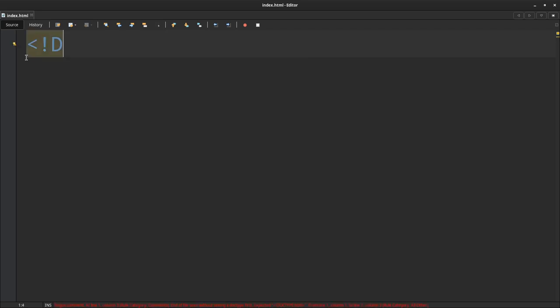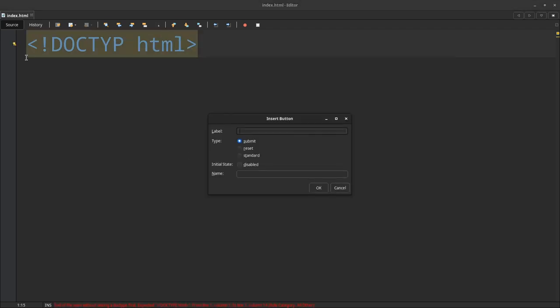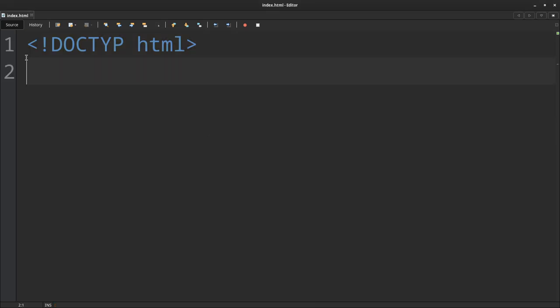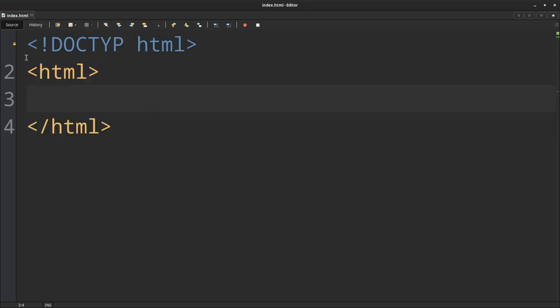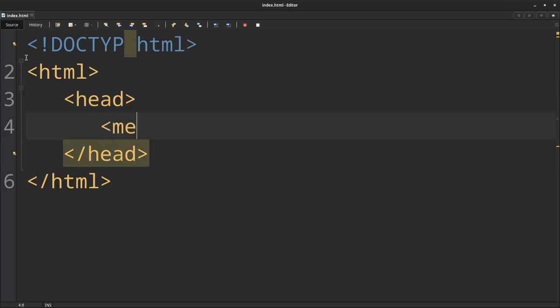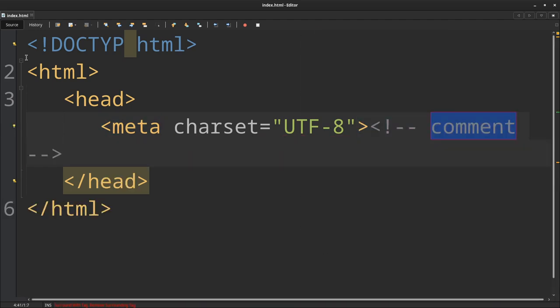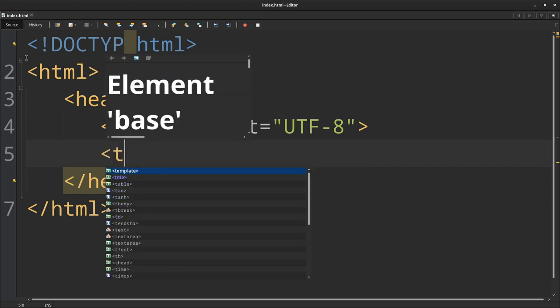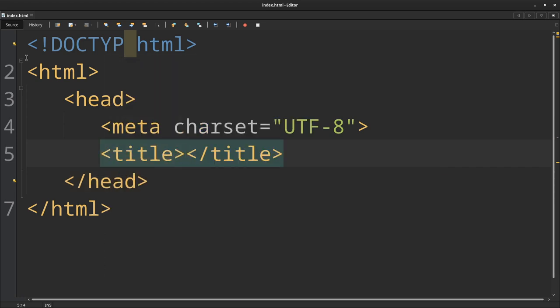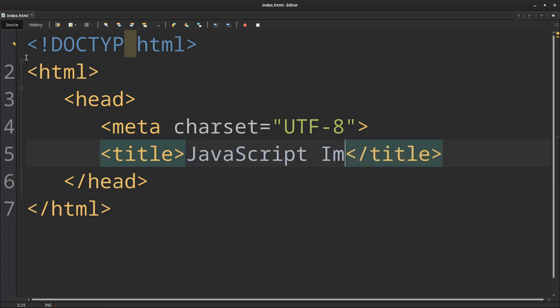So let's begin here. Let's create the doctype. Create a head section as well. In the head section, we create the meta. So UTF-8, that's the default for Linux and all POSIX type systems like Mac, Unix, and of course Linux. So the title here will simply be JavaScript Image Maker.